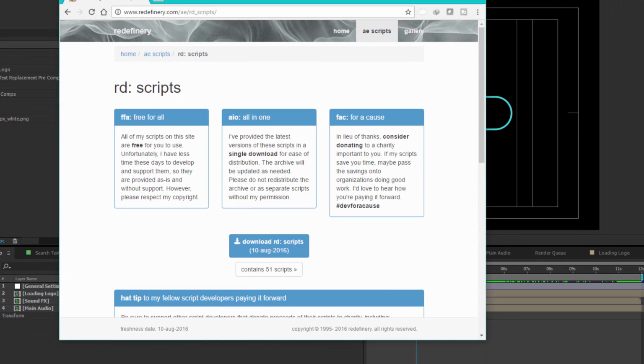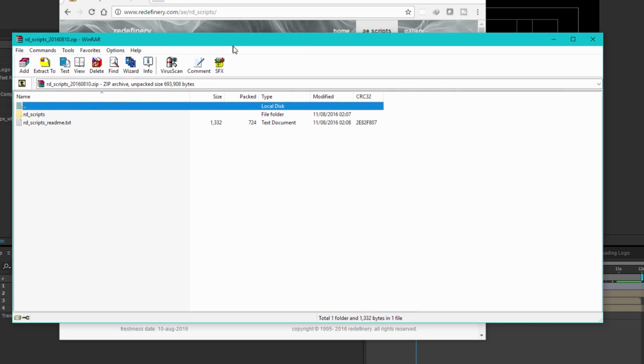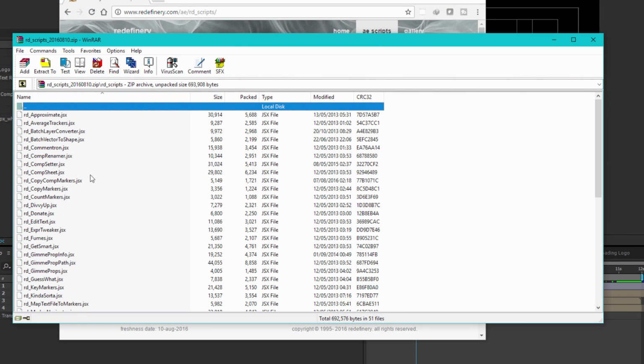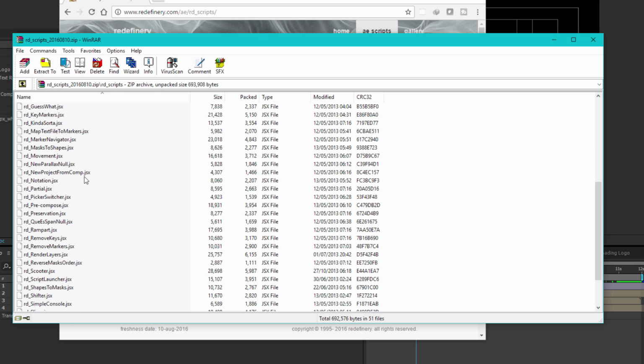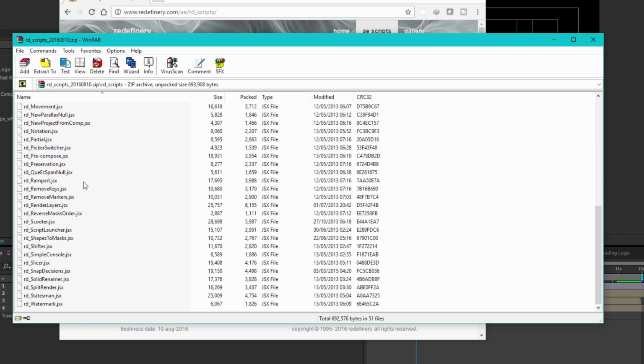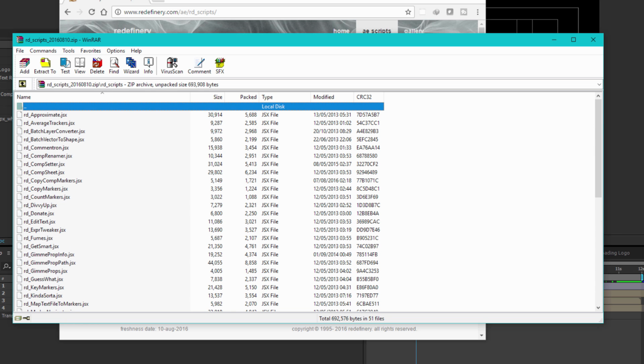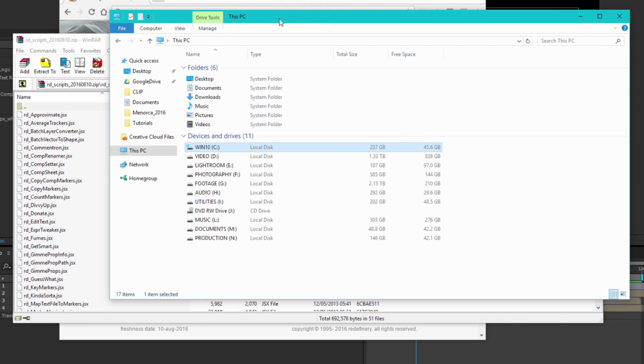So download those and you get a zip file, and that zip file contains a folder, and within that are all the JSX files. The extension for a script in After Effects is JSX. Where we want to be putting those, this is a Windows system. I imagine it's pretty similar on a Mac, but if you are a Mac user, you'll probably know the differences.